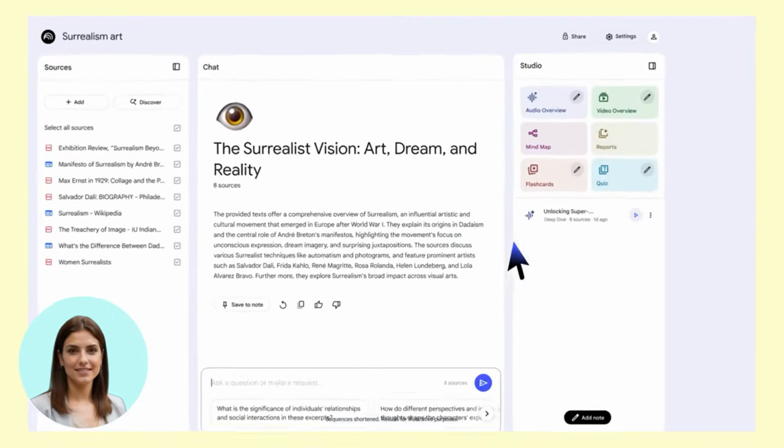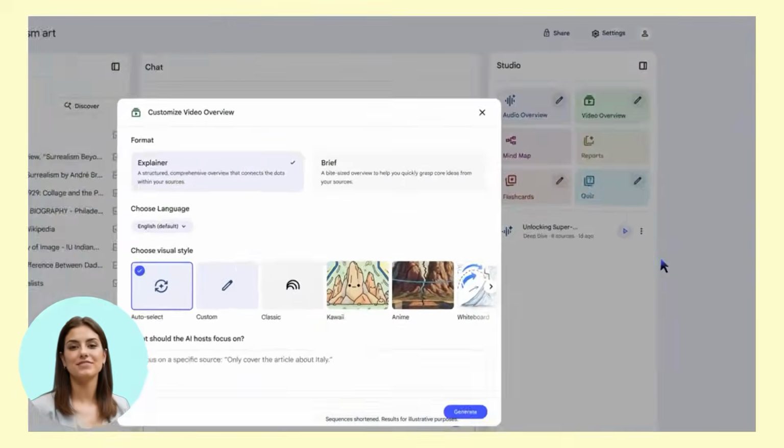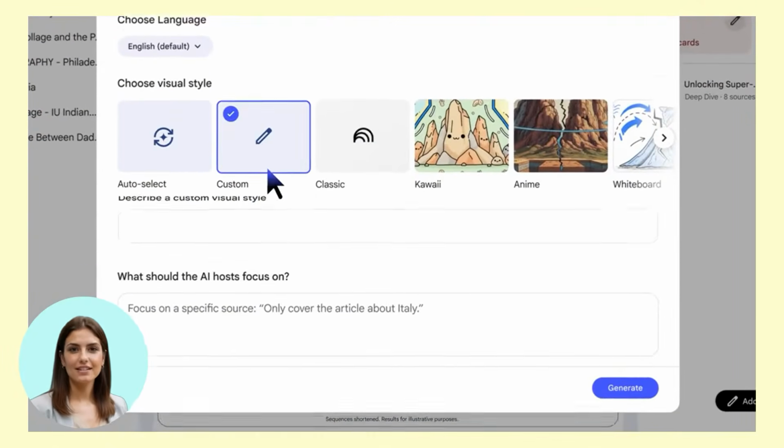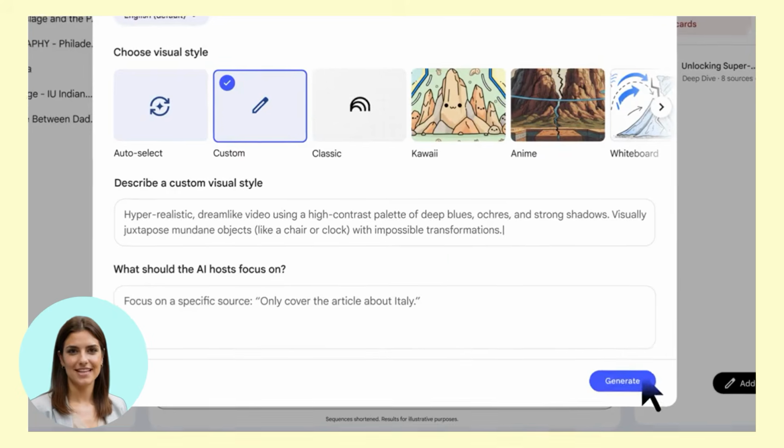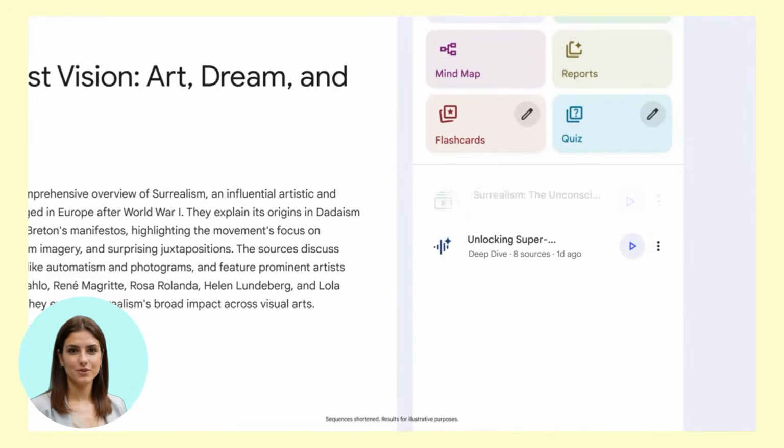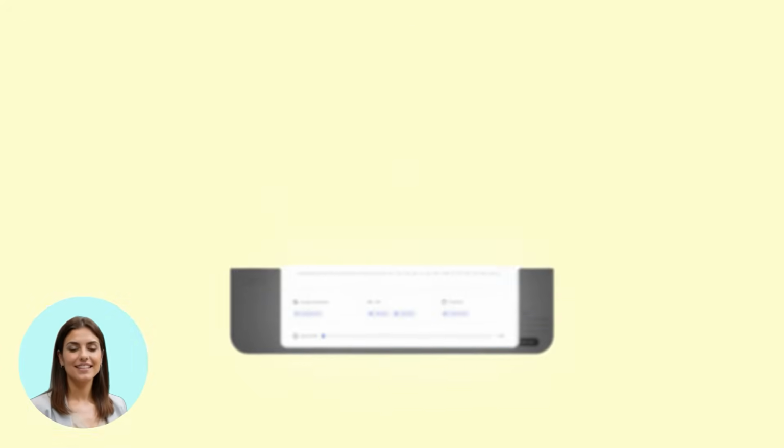Video overviews work the same way. Turn documents into visual presentations. Flashcards and quizzes help you study. Slide decks and infographics for presentations, all generated from your sources, all customizable.